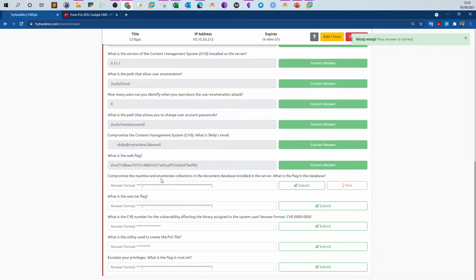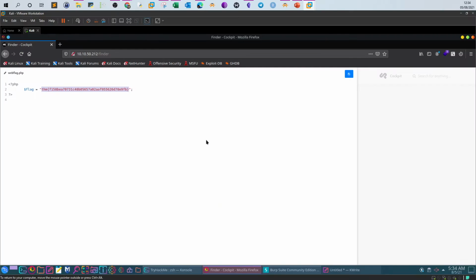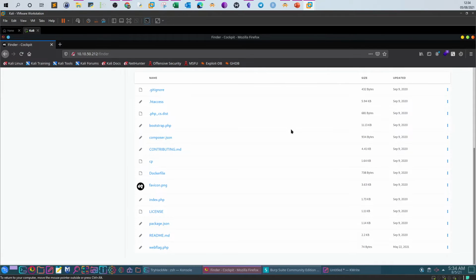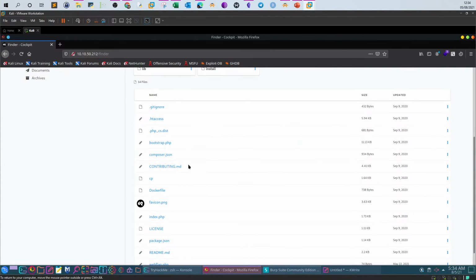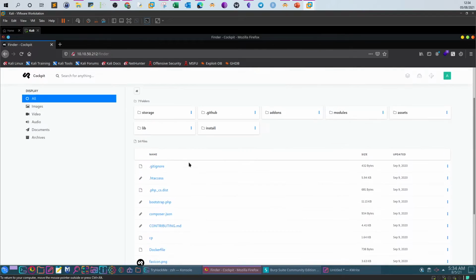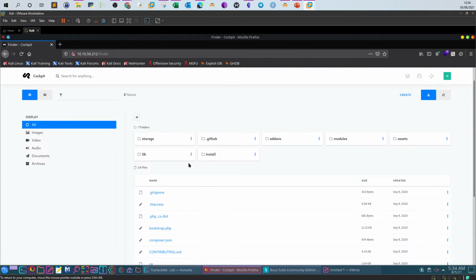Compromise the machine and enumerate collections in the document database installed in the server. What is the flag in the database? So let's first compromise the machine. One way to do that is to upload a file to this directory here, and then we access the file. So we can click on create and upload file.